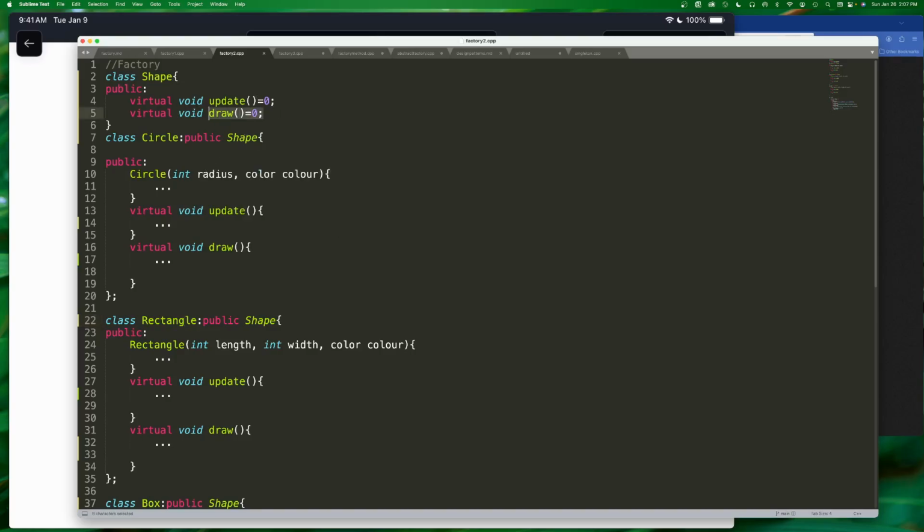Now, the shape class has two pure virtual functions. To make a function virtual, you just put the word virtual in. But to make it pure, you have to put equals 0. So what does this equals 0 mean? It means that the shape class does not implement update or draw. So there's no code for update or draw in here. And I don't just mean no code because I'm too lazy to write code. I mean, the shape class will never actually have any code for this.